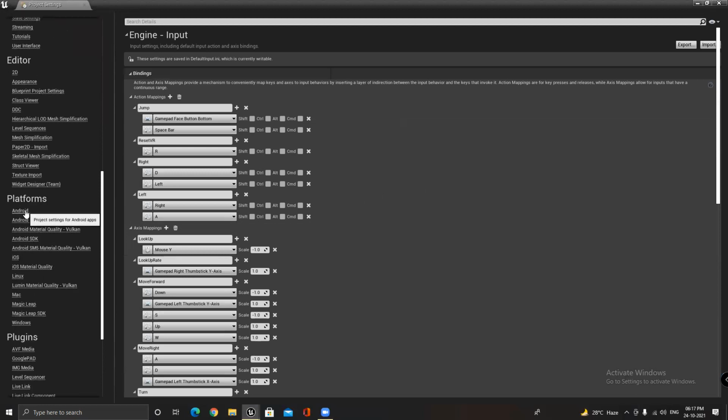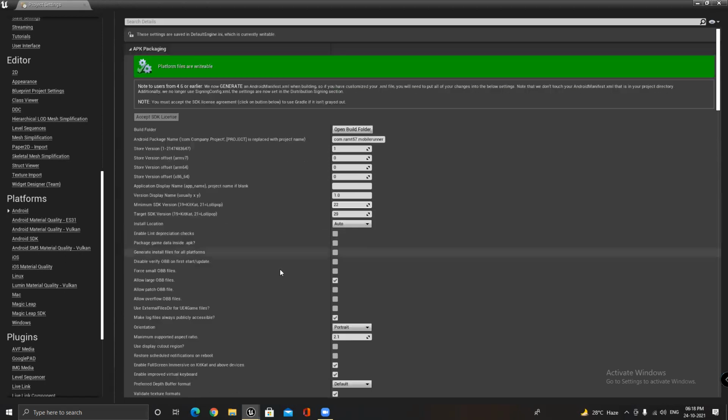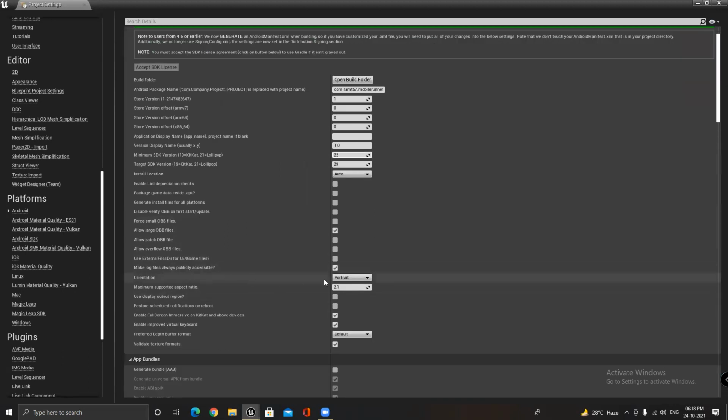Now you can access all the platforms. For Android, you need to set up your SDK and accept all the licenses. Here you have options to change your package name, the minimum SDK and maximum SDK, your OBB file, force your OBB file to small, allow large, and all the other stuff. Also, for this game we have set our viewport to portrait, so that the game will run in portrait mode.